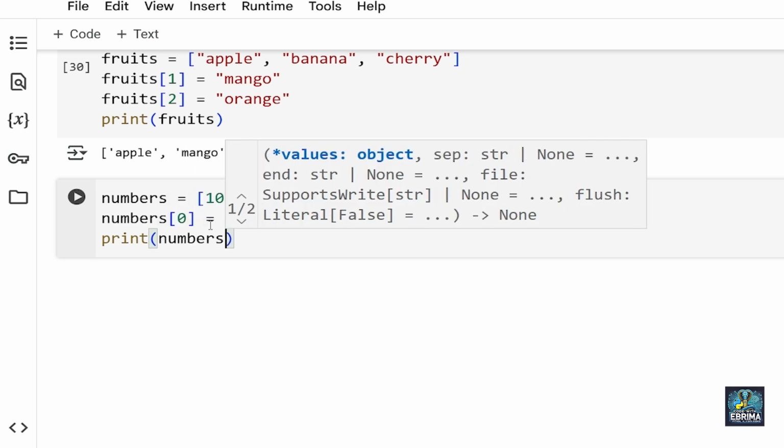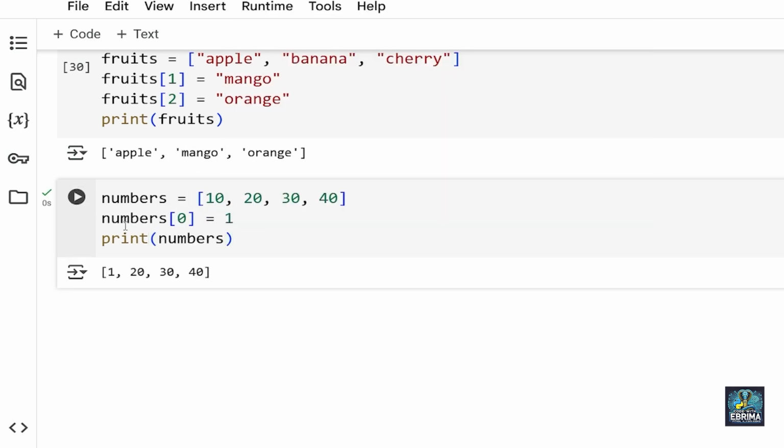Now I'm going to load it, and you can see we have successfully replaced 10 with 1. So this is how you can modify elements. So this is it, and see you on the other side, and happy coding.